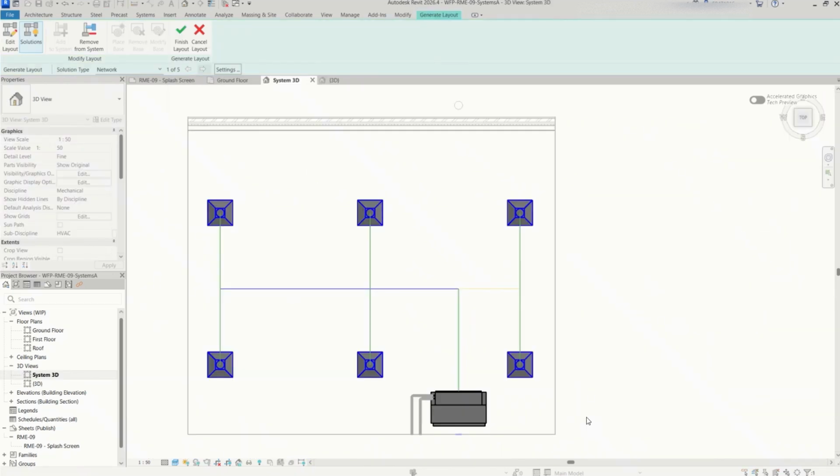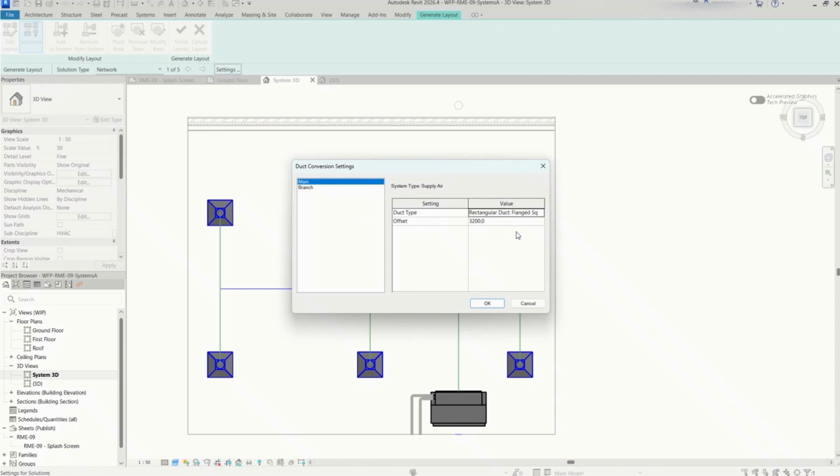Part 3. Generating the duct layout, steps 18 to 27. Step 18. Select any diffuser again, and in the Layout panel, choose Generate Layout. Step 19. Revit will now generate multiple layout solutions. If other systems were already in the model, you would be able to merge or attach to them via the options bar. Step 20. Click Settings in the options bar to configure duct connection types.